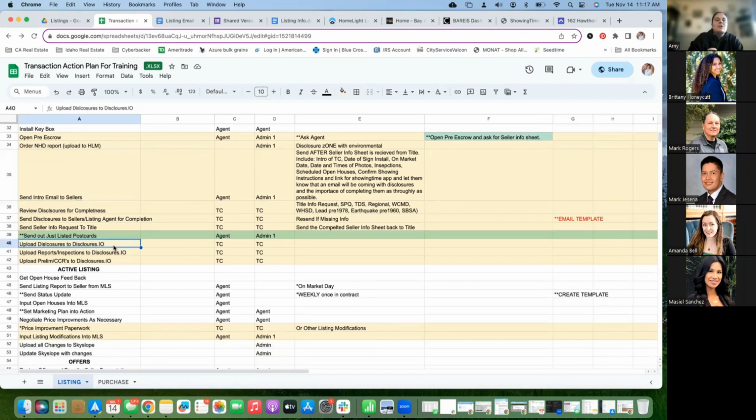We're going to make sure all of our disclosures have been uploaded to HomeLight Listing Management. We're going to upload any reports or inspections that have been completed to HomeLight Listing Management. We're going to upload that prelim and CC&Rs to HomeLight Listing Management. That's all going to be done, hopefully, on market. Okay, so those are kind of all of our activities.